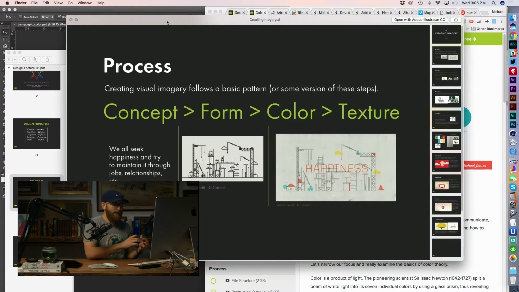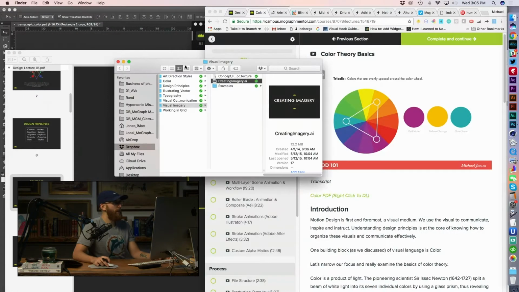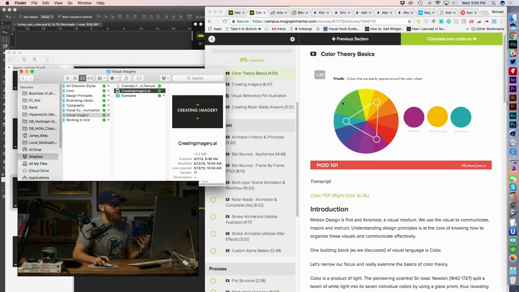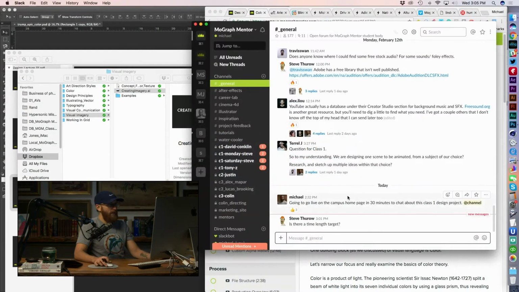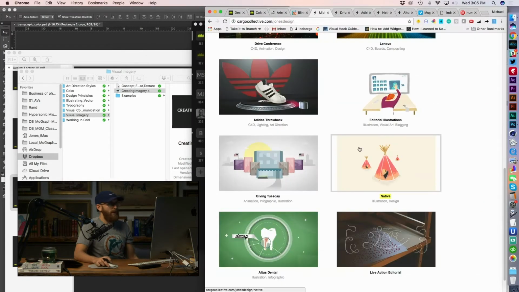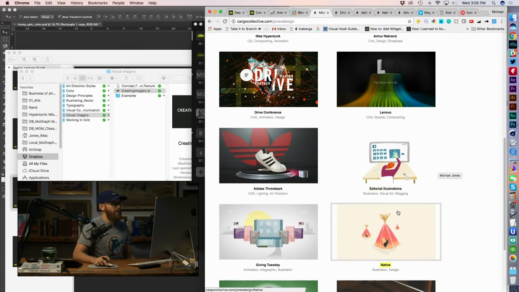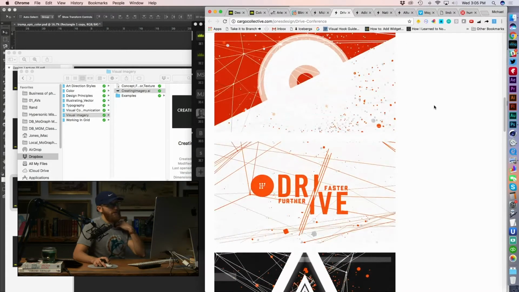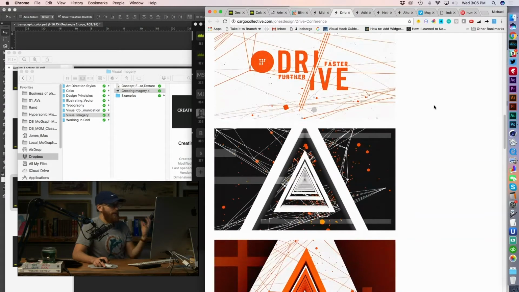So again, concept to form to color to texture. Now, I want to talk a little bit about the potential directions you could take this, something that hopefully you were able to think through within your pre-production document: generally what type of style you were going to pursue with your frame. I'm just going to pull up my portfolio, which has not been updated in some time, to quickly talk about the totally different approaches you could take to create a composition.